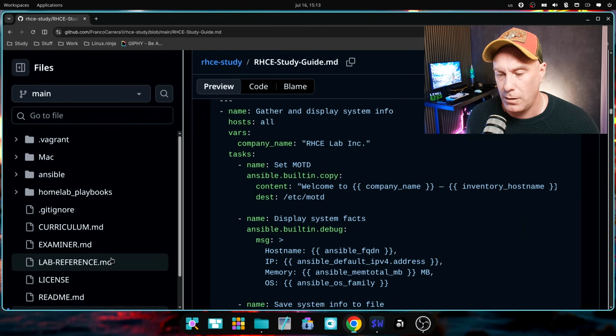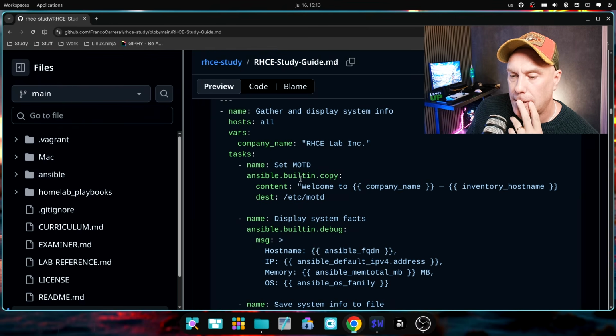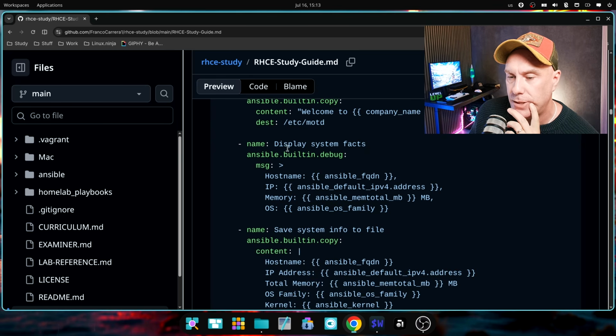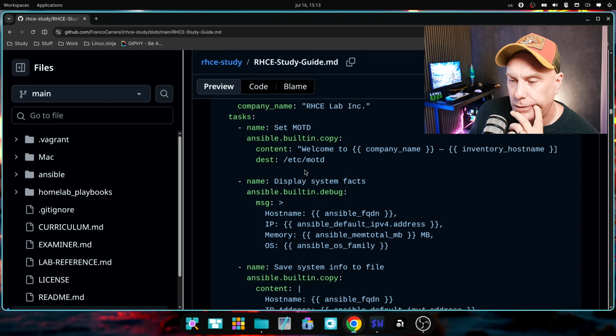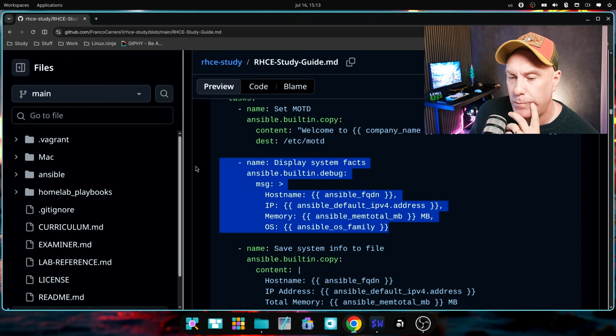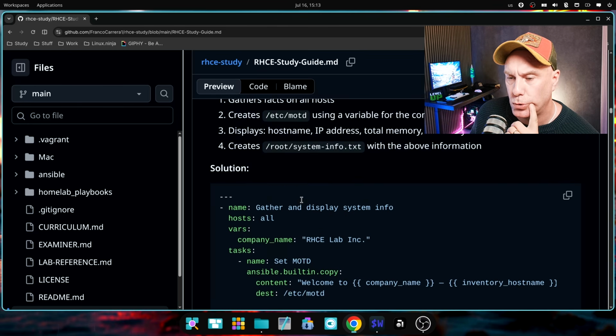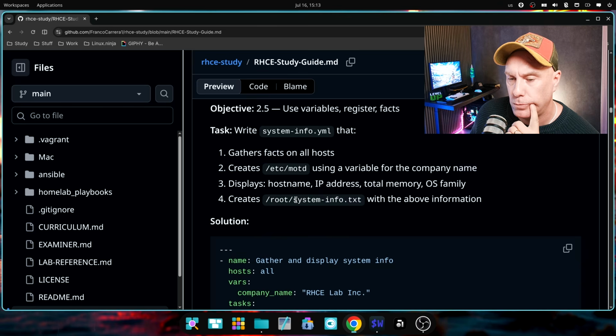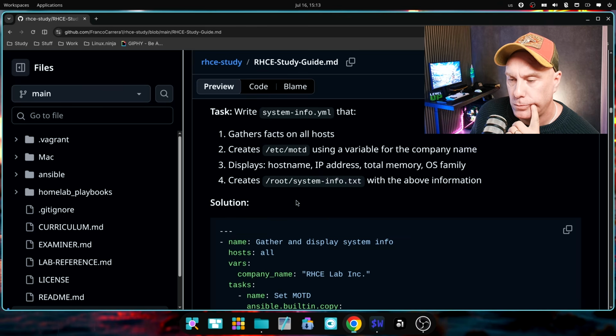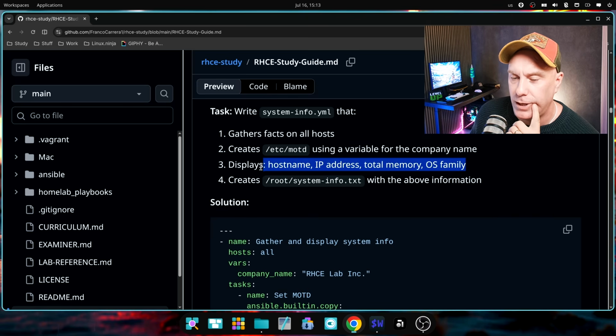So let's go back here, see what he did. Okay, you also put the inventory host name, doesn't matter. Destination, we did that correctly. System facts, he's just displaying them using debug and then the message, and this is like a folded line. So that's why he said displays. Okay, so that's number 3.